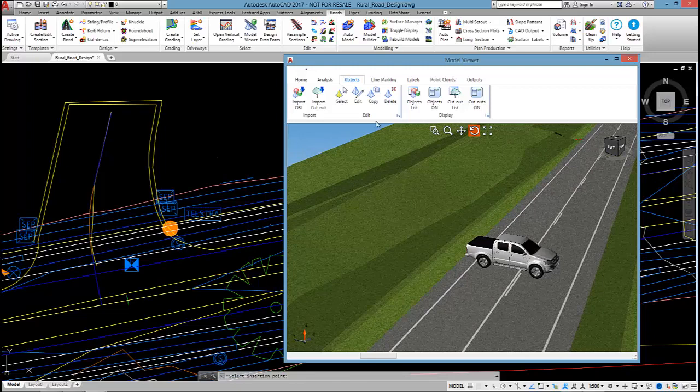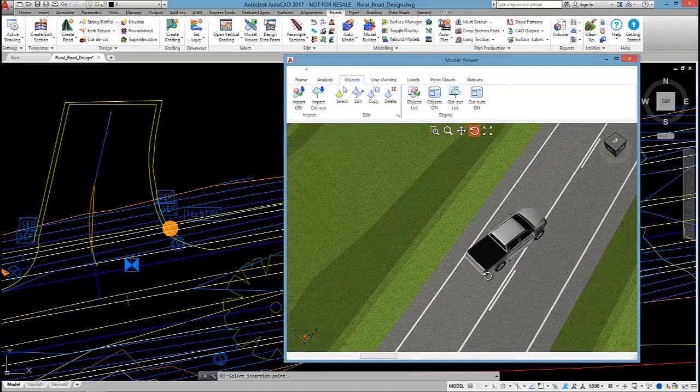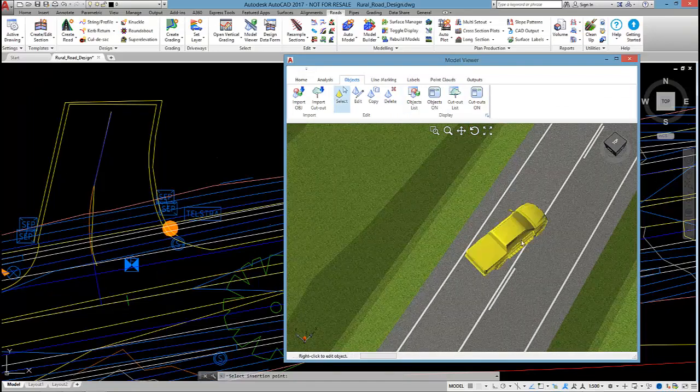The easiest way to edit it is to select the vehicle, right click the mouse to open up the gizmo, and then you can rotate the vehicle into position. Probably a bit easier to go to a top view to rotate that.